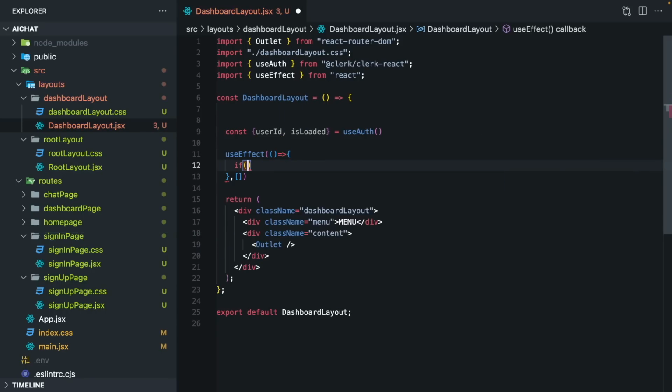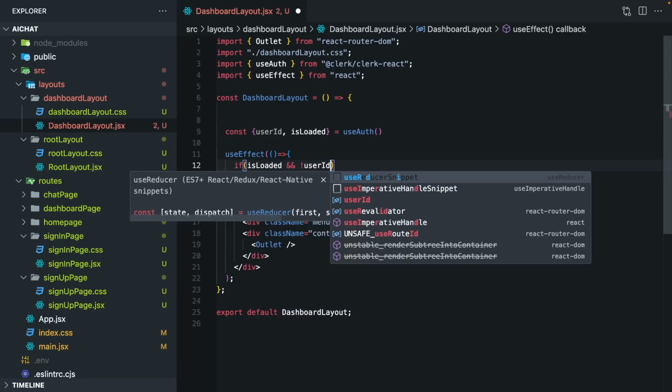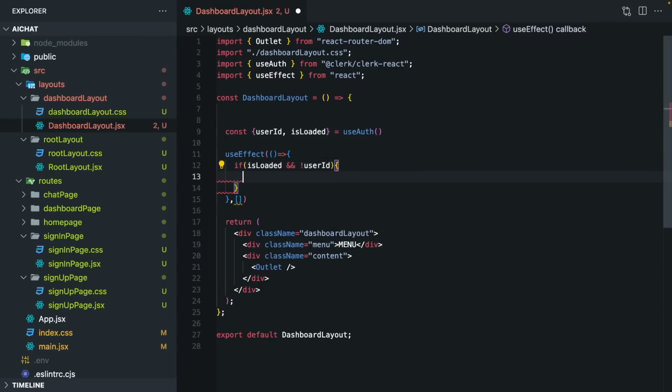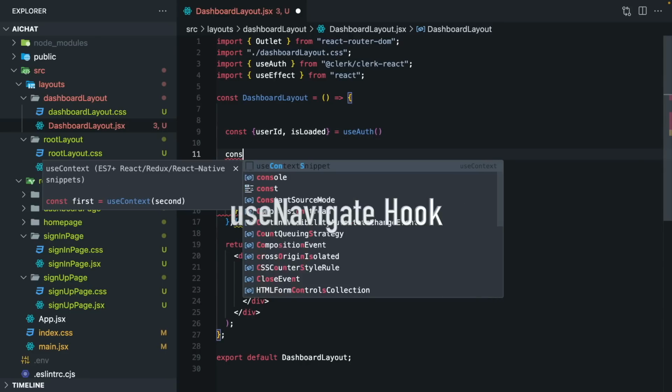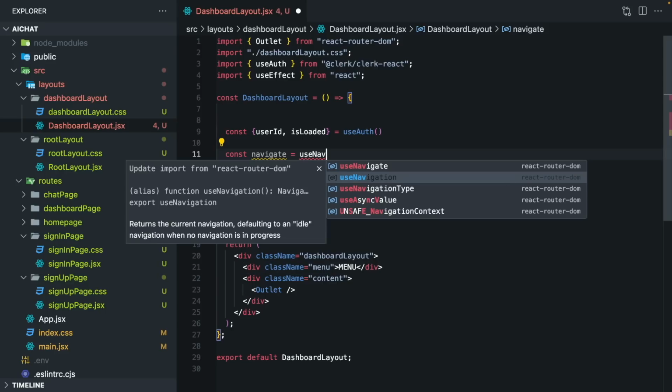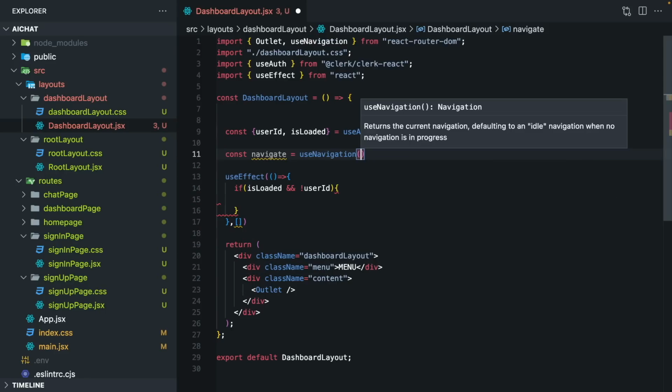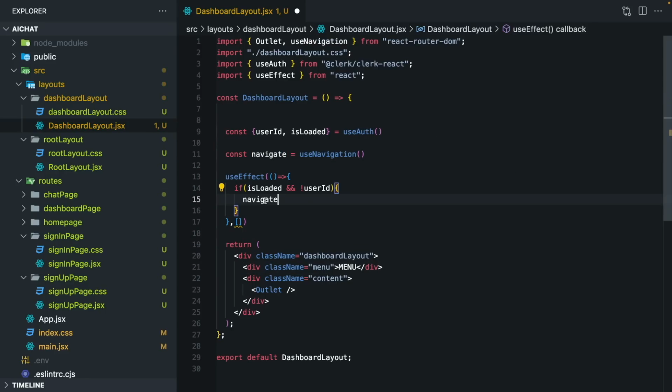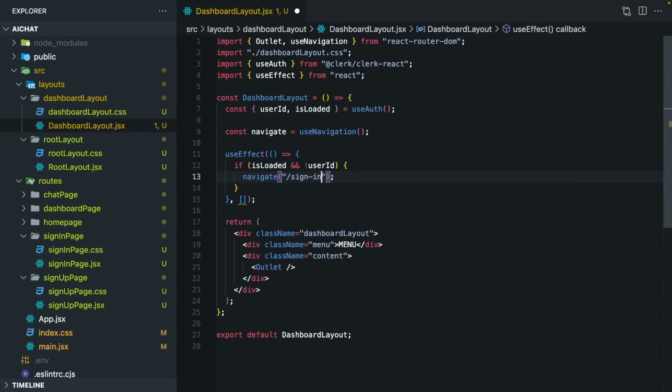And I will say, if the loading process completed, but if we don't have the user ID, that means we are not authenticated, so we will be redirected to the sign in page. To do that, we can use the navigation hook, const navigate, useNavigate. It comes from React Router DOM. And we are going to be navigated to the sign in page. Let's write our dependencies.